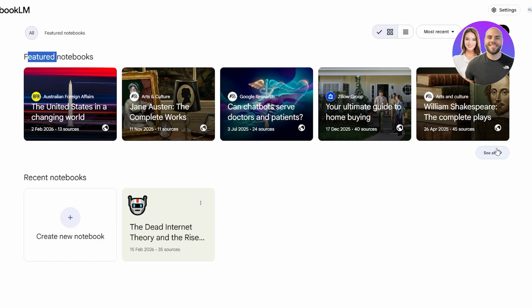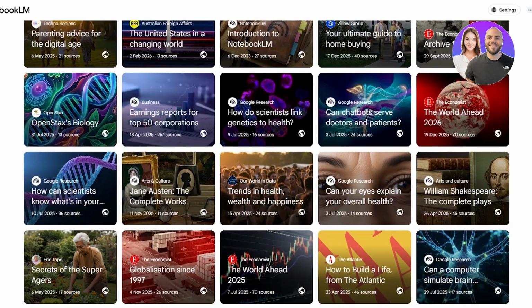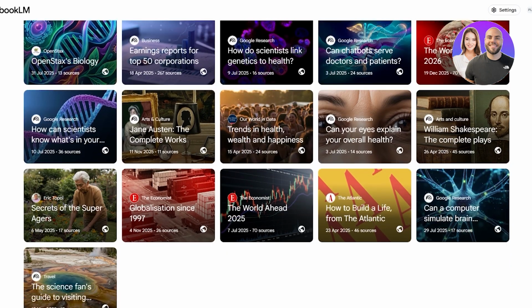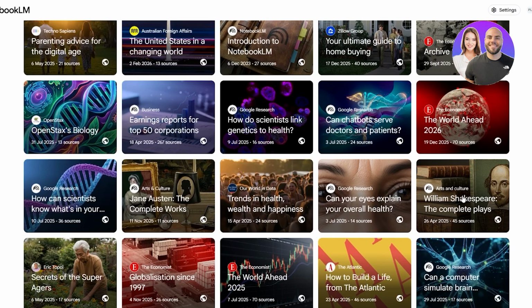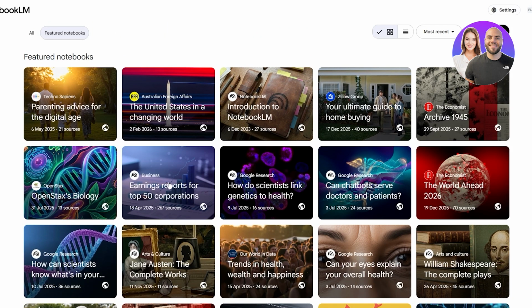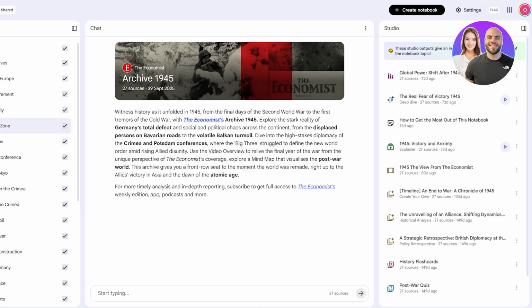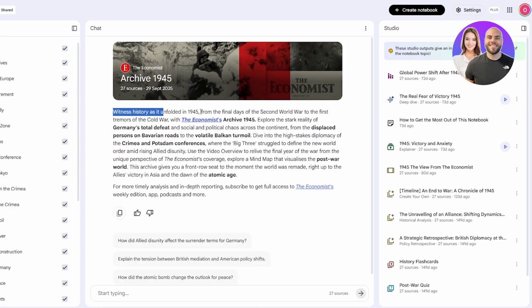These are, I think, community notebooks that a lot of people have created, so you can check them out. Here we have the science fans, globalization since 1997, William Shakespeare's The Complete Plays, earning reports of the top 50 corporations, OpenStax biology, and an introduction to NotebookLM. There's also the Economist Archive 1945. I actually don't know what that is, but it's made by The Economist. What is it? Witness history as it unfolds in 1945, the final days of the Second World War, to the first tremors of the Cold War.